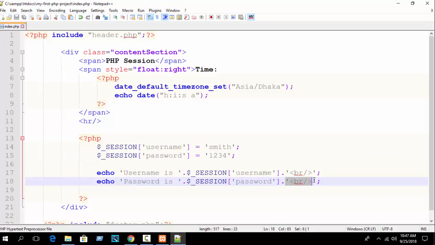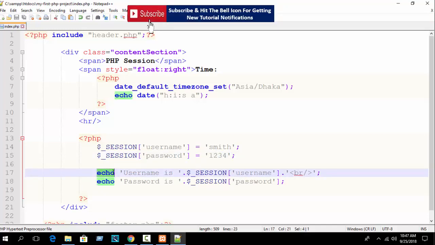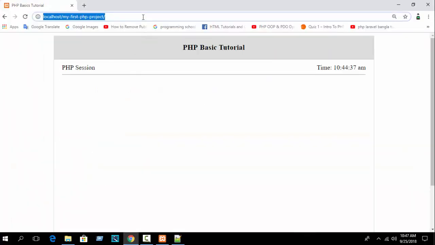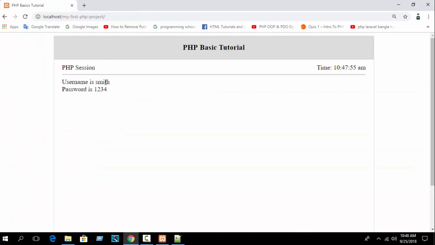Just remove the break on the last line. You can see username $_SESSION username is equal to Smith, and password equal to 1234. I wrote it just as an example. We echo "username is" with the session username concatenated, and then the session password. If you refresh the browser, you can see username is Smith and password is 1234.